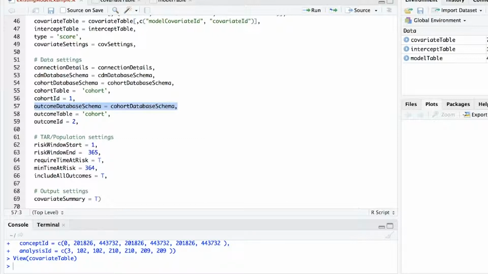I'm assuming in this case it's the same, that we'd be using Atlas, and we'd have a cohort for the outcome table, and we're going to have an outcome ID of 2. So this will look at, in this cohort table, in this database schema, it will find everyone who has a cohort definition of 2, and that's the outcome. And in this cohort table, in this schema, it's going to find everyone who has a cohort ID of 1. That's going to be our target population.